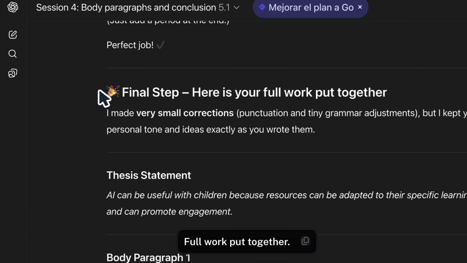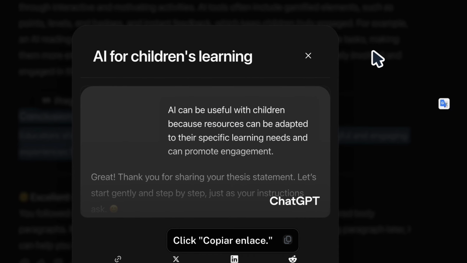Satisfied with the result, the user clicks the share button and copies the link to the conversation to save or submit their work.